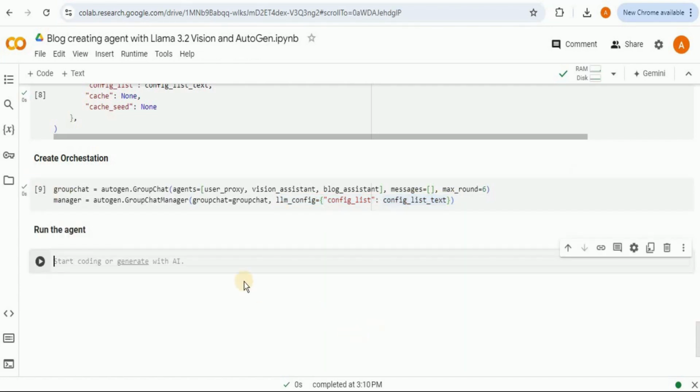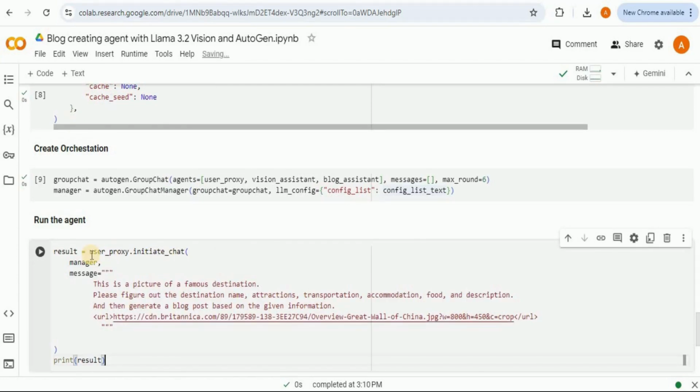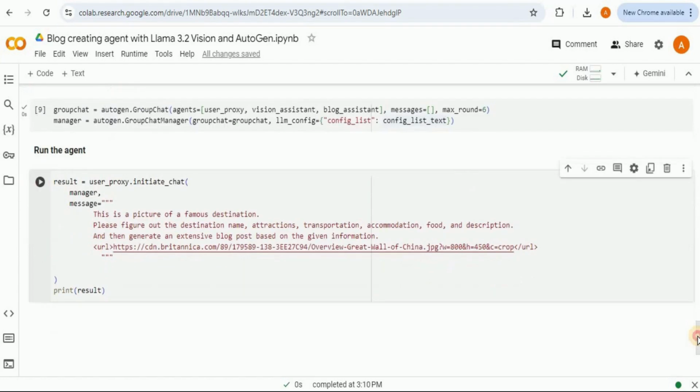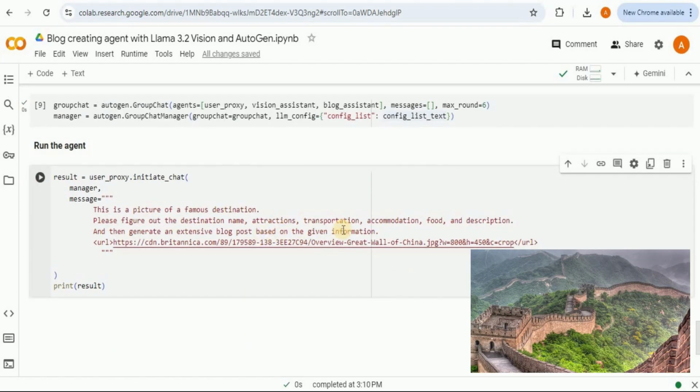And then finally, we are going to run our agent, which will be done using the user proxy dot initiate chat method. Inside it, we are going to define our manager, which is the group chat manager, and we are going to define the message, which is actually going to contain a prompt in which we are going to say this is a picture of a famous destination. Please figure out the destination name, attractions, transportation, recommendation, food, and description, and then generate an extensive blog post based on the given information. And then inside the URL tag, you have to provide the URL of the image for which you want to get all of this information. So right now I have provided an image for the Great Wall of China. Let's go ahead and run this to see the output.